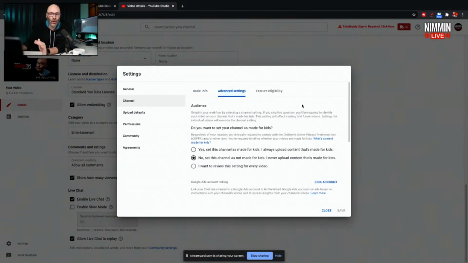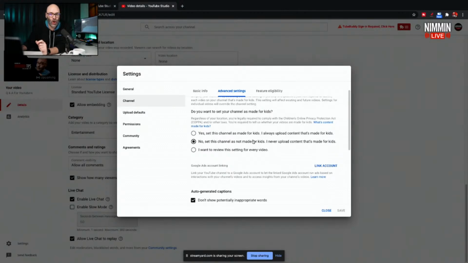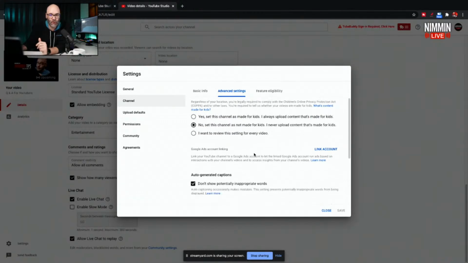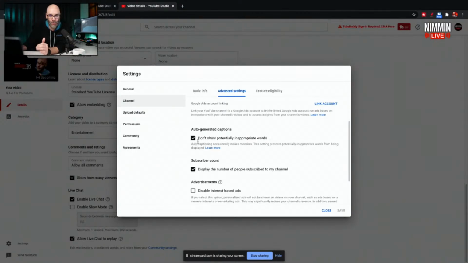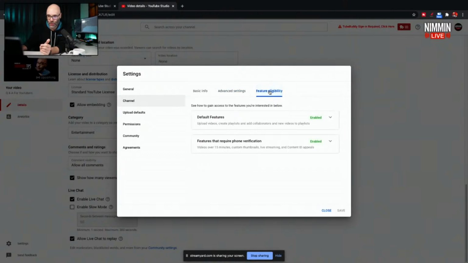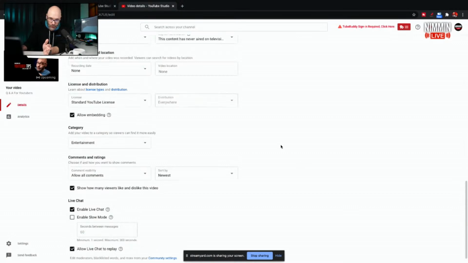And then once we go into the advanced settings on the YouTube side, now this doesn't apply. You still have to do this for every single live stream, but for your video content, you can also set this to default for the not for kids or for kids, or to let you review for each one. And then of course, as we scroll down, this is another one to where you can check this to not show potentially inappropriate words. And then the rest of it isn't really that important. Display the number of people subscribed to my channel. You don't really want to mess with that. But in terms of the YouTube settings, those are really important.